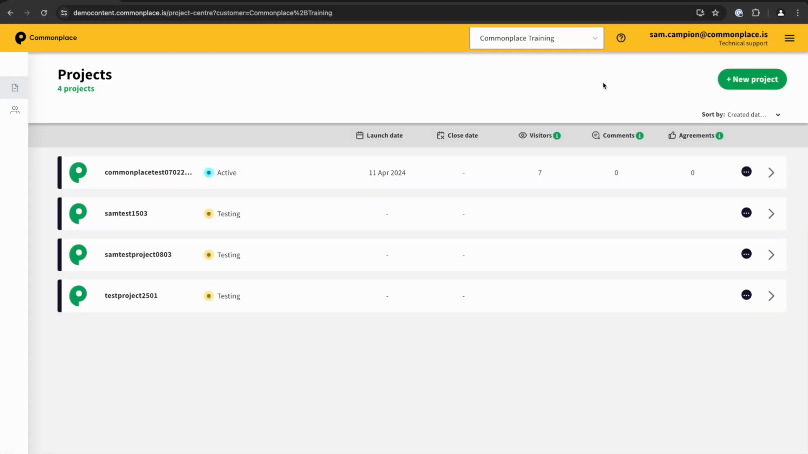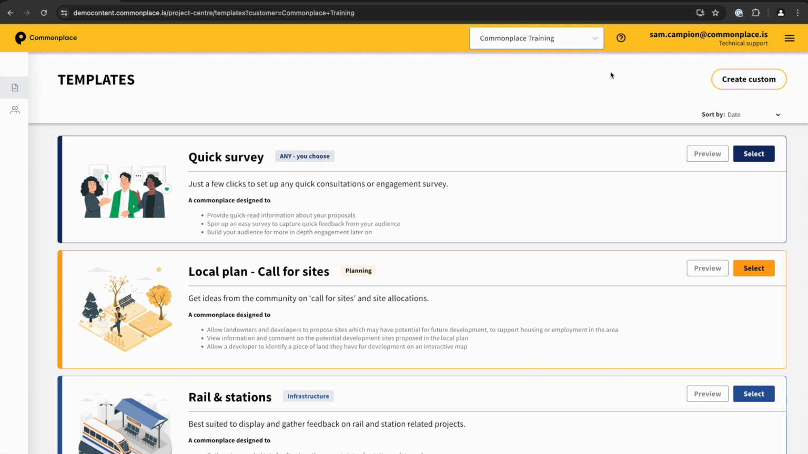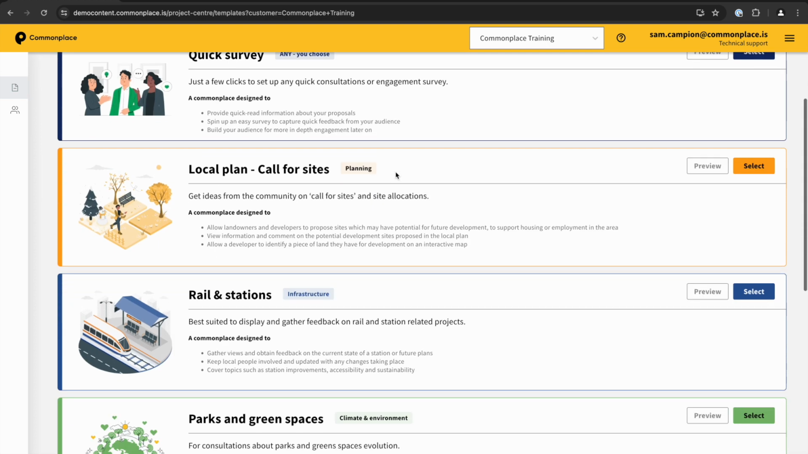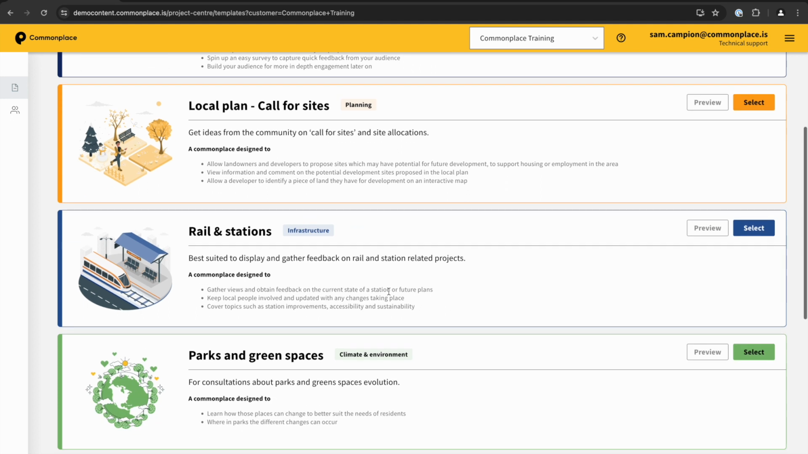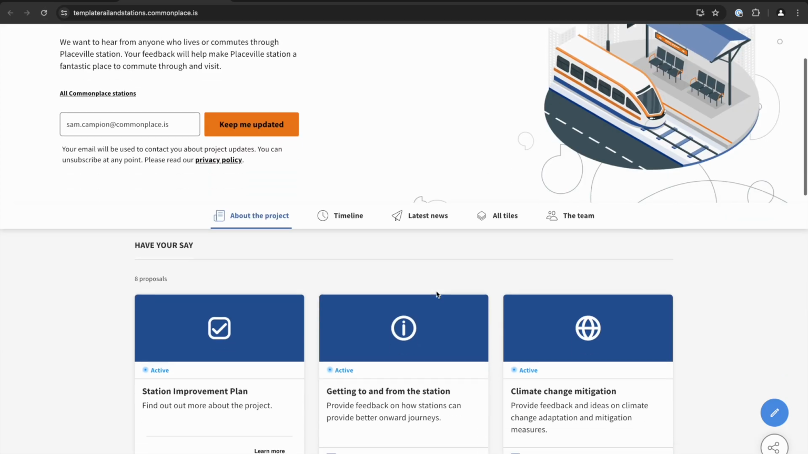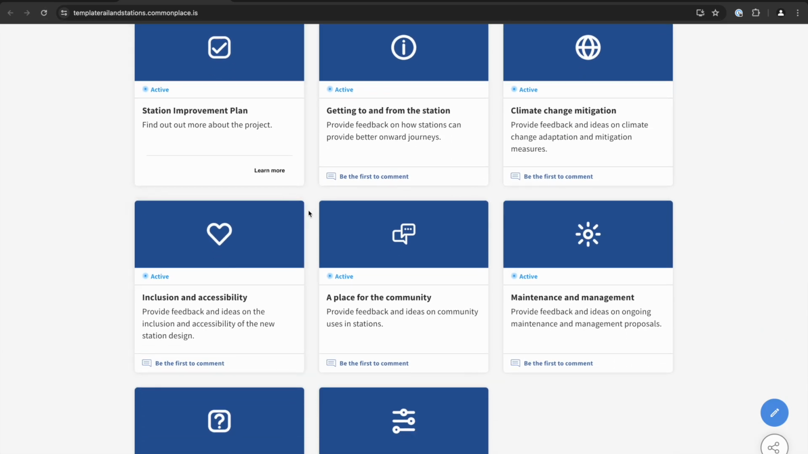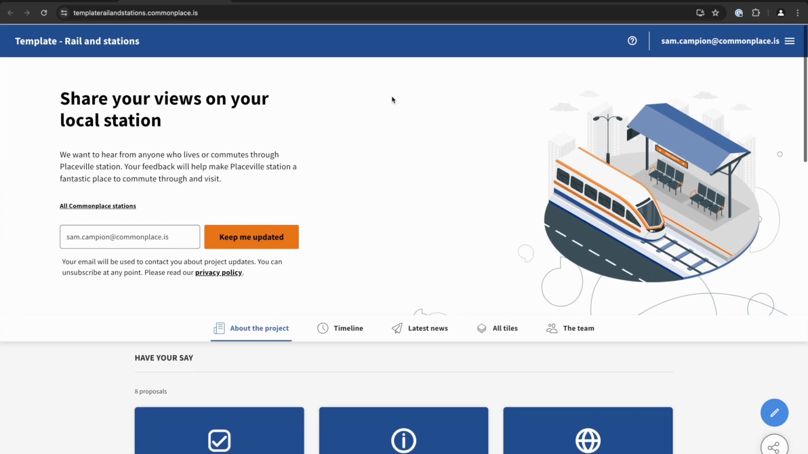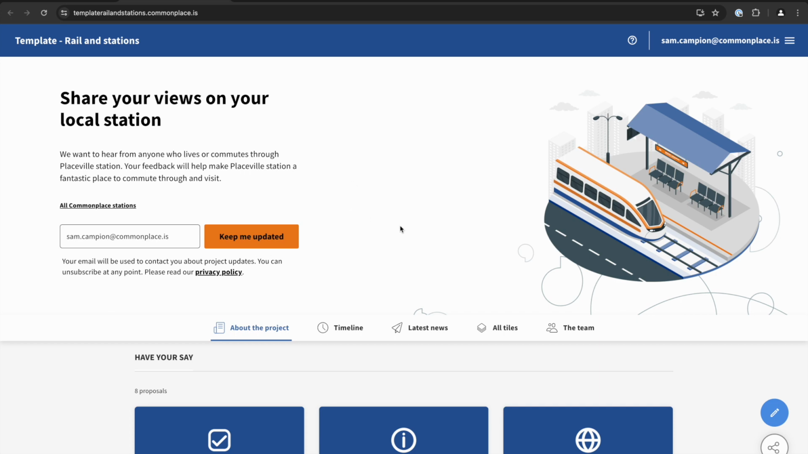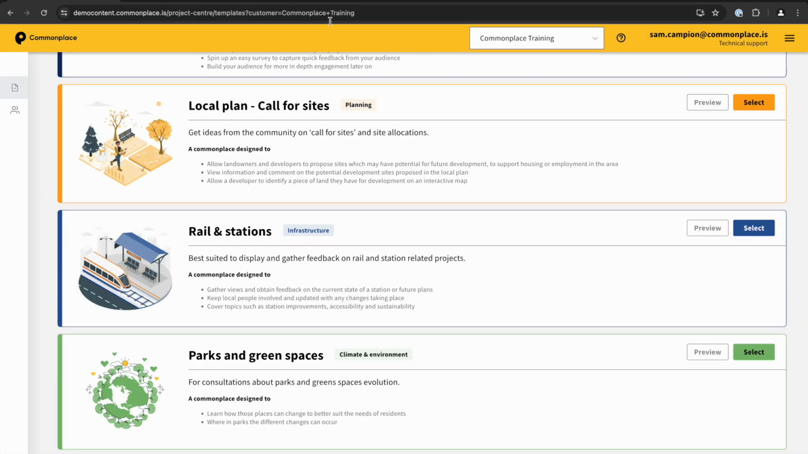So if I want to create a new project, I can go to New Project in the top right-hand corner here, and I'm given a list of templates first of all. For each of the templates, I can see the name of the template and what it was designed for. Each of these templates is created by Commonplace based on our best practices, based on different projects we've run for each type of project. If I click Preview, I can go into that template and see what it looks like. So I can see the pre-populated tiles and questions and things like that. If I create a project from this template, I can just start with this canvas and then edit it as I go.